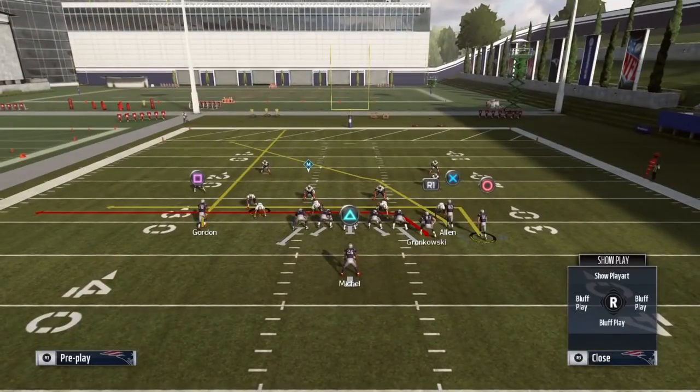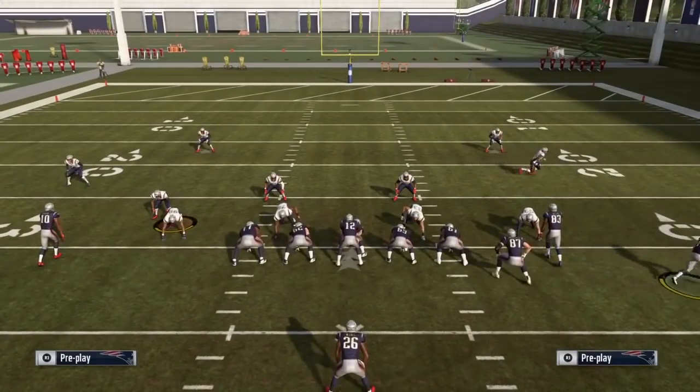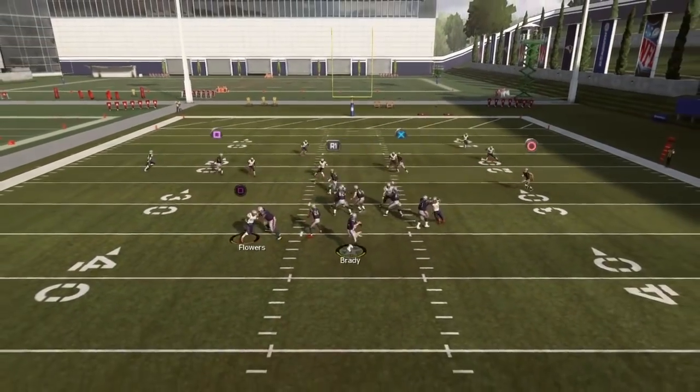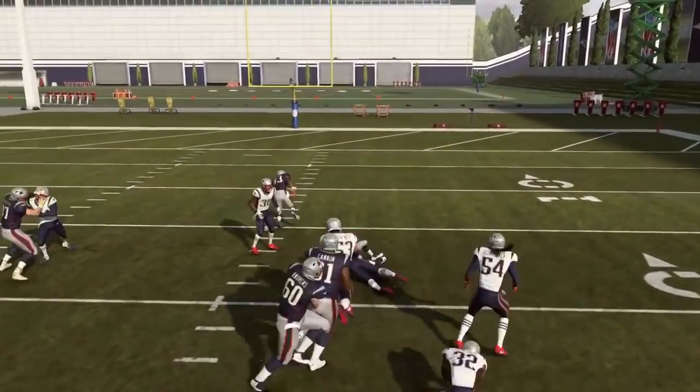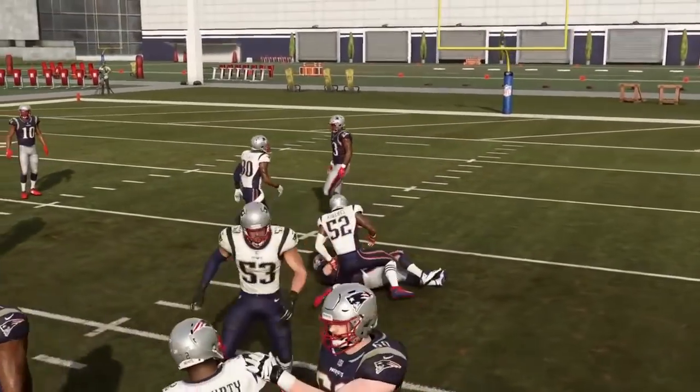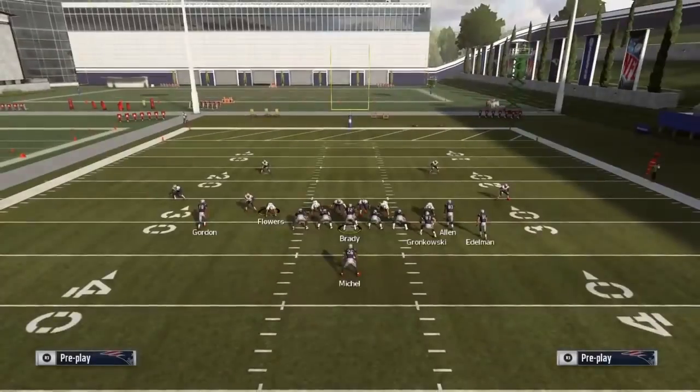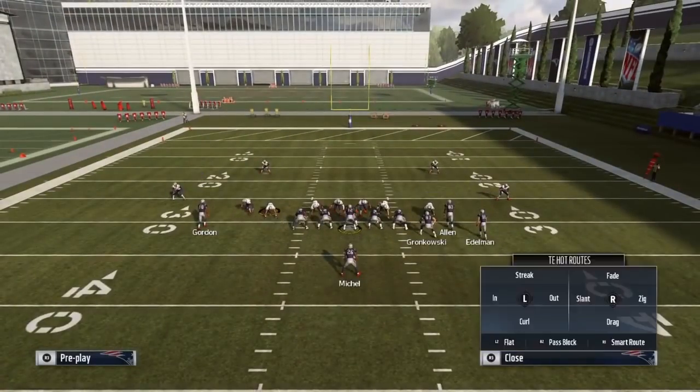Now your first read is Gronkowski, your second read is Edelman, and then your third read is Allen deep down the sideline on that crosser. Gronkowski, you see Edelman's open here, and if those two are covered up, then you can hit Allen down the sideline. This is simple, so I shouldn't have to go over it.